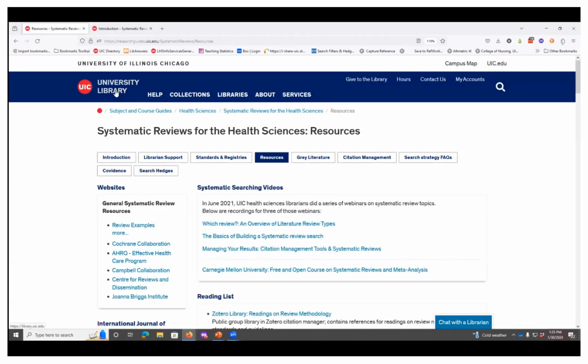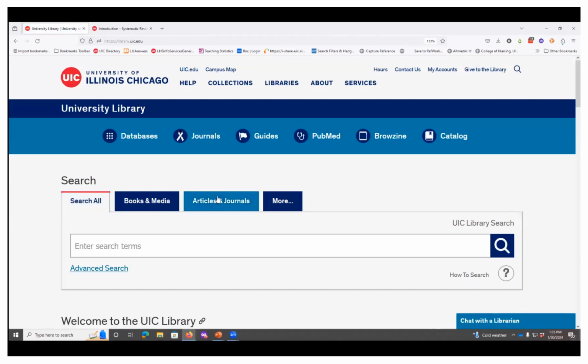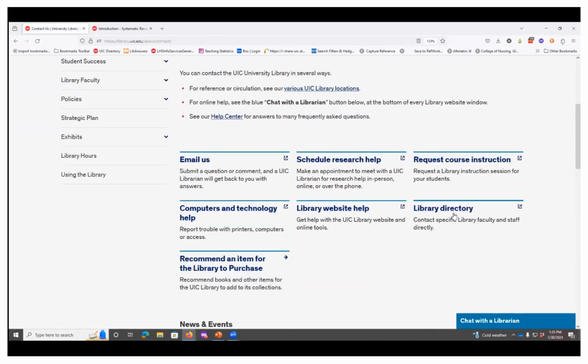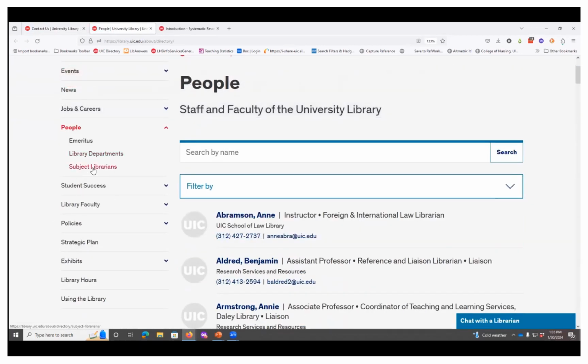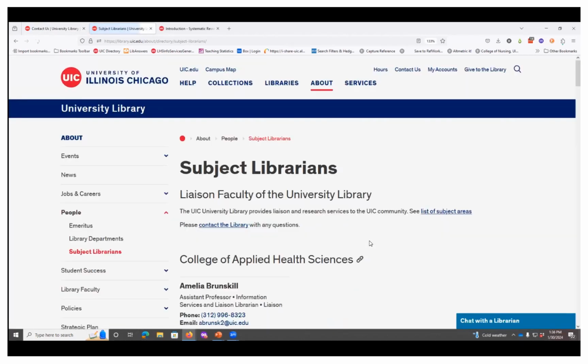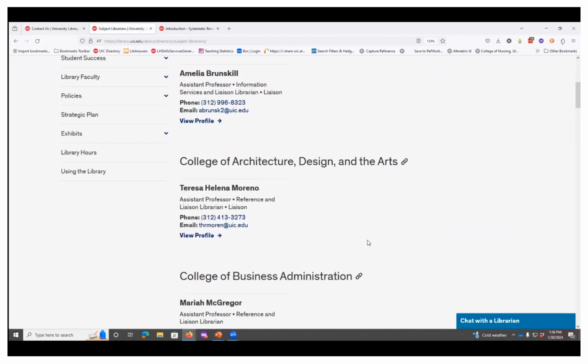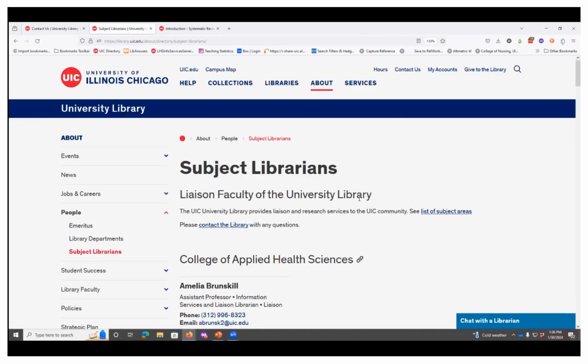Hopefully somewhere along the way you'll consult with a librarian about systematic reviews. If you don't know who the librarian is for your department or your college, go to Contact Us, and then you can go to the library directory. In the directory, you can look at the subject librarians and see who is assigned to your college or department. So that's how you find them if you're not sure who they are.